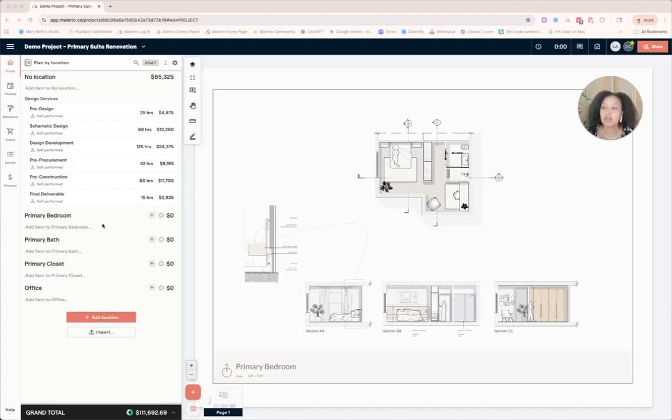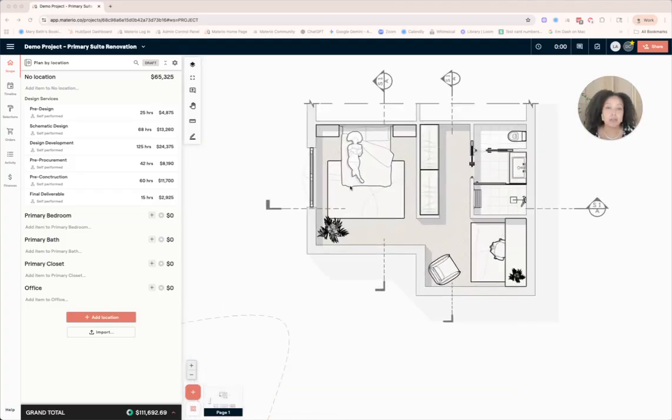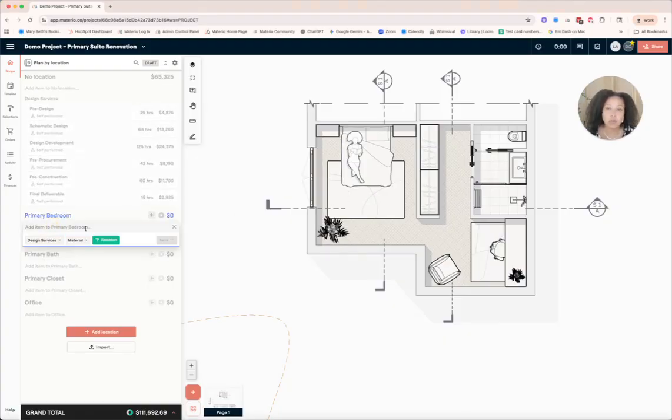So what I want to do is start adding at least the line items, the things that I think need to be included here. We're going to focus in on this space here, just the bedroom, for demonstration purposes. We're not going to go into the bathroom, the closet, or the office. We're going to focus just on the primary bedroom area.